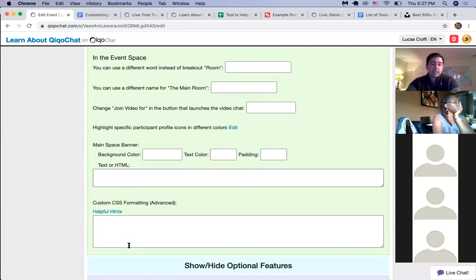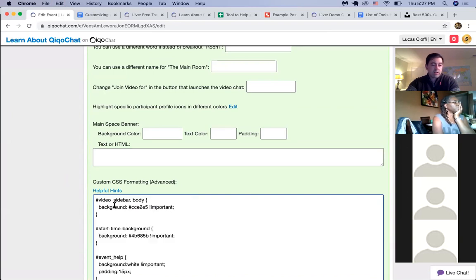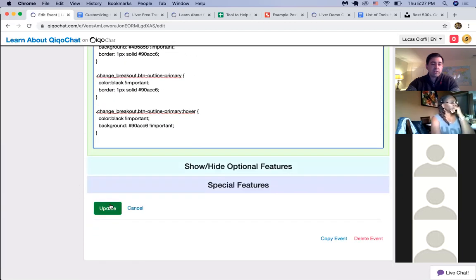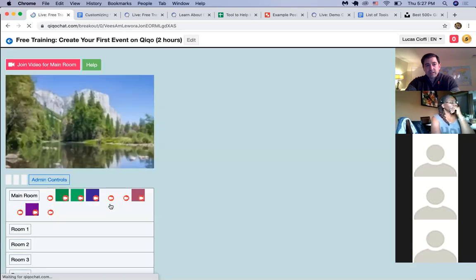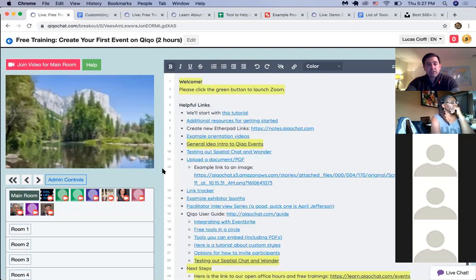And I'm going to paste in custom CSS right here. It stands for cascading style sheets, but you don't need to know that. All right, so we just pasted in from the tutorial all the colors. And here we have the new color. Aside from the blurry photo, I think it looks pretty good.